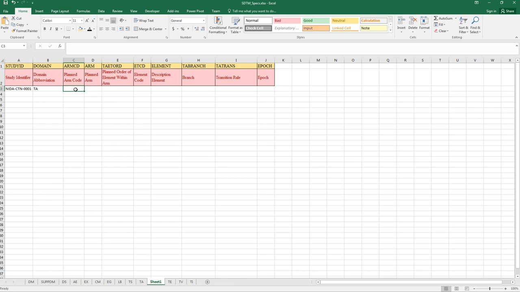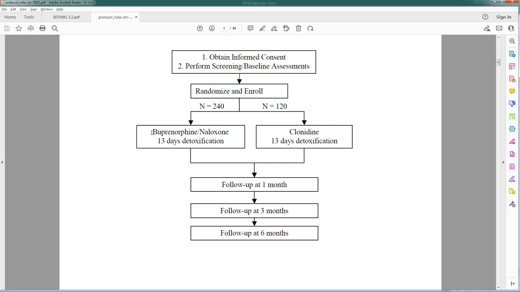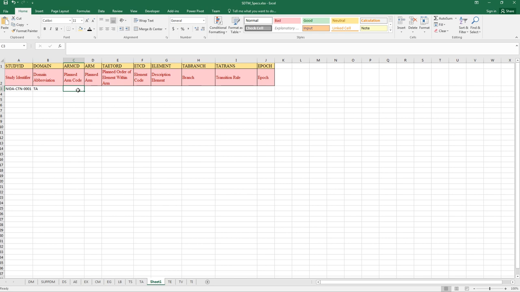Planned arm code. You just give a code for this one. What is this one? Buprenorphine, so let's give it as BUP. And naloxone also, so let us make it BUP NX. This should be in quotes, in upper case. BUP NX. Then, what is the planned arm? It means the buprenorphine naloxone planned arm.